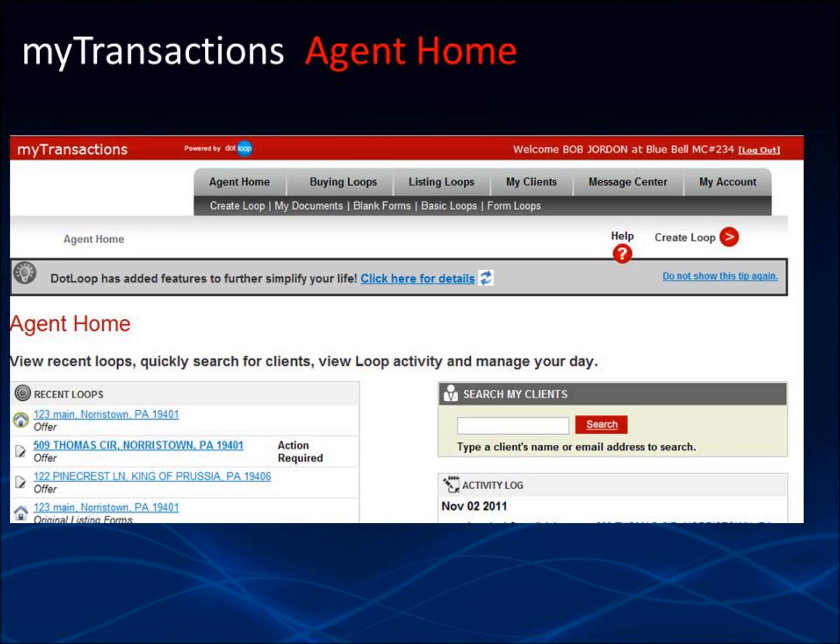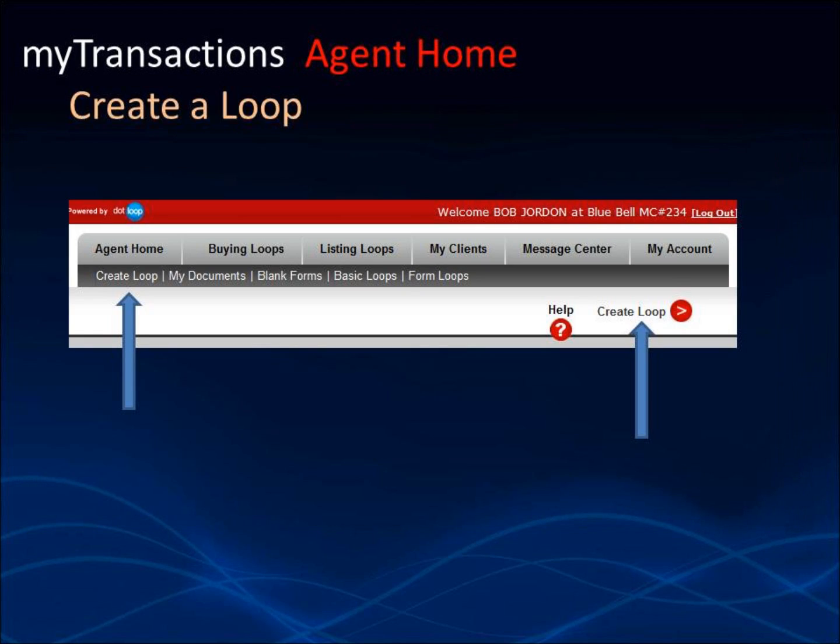Agent Home shows all of the loops you have created. You can search for any client. You can see every activity you have completed since you first started using myTransactions. And at the bottom of this page is your task calendar with the ability to create a task. Click on Create a Loop.